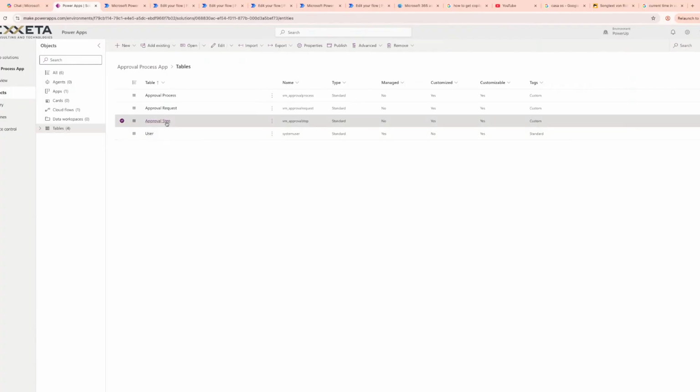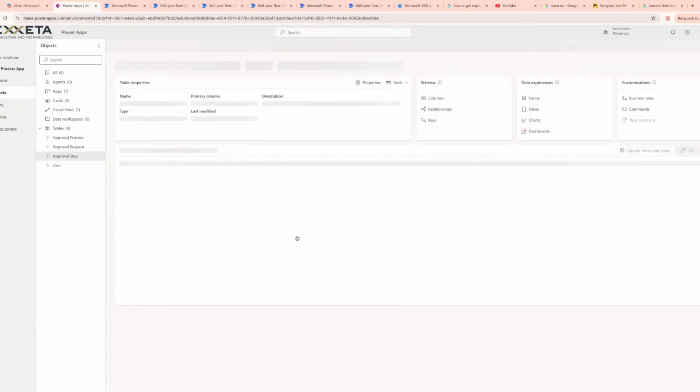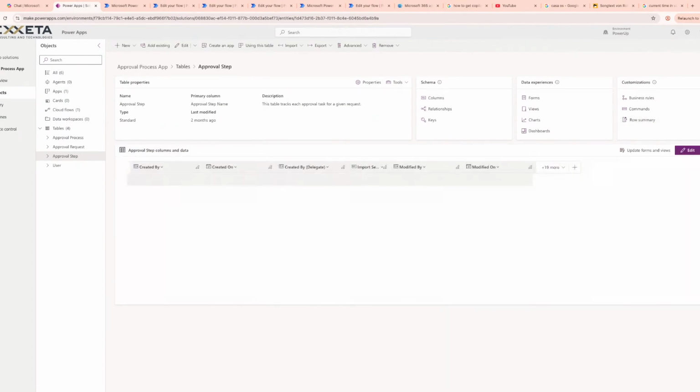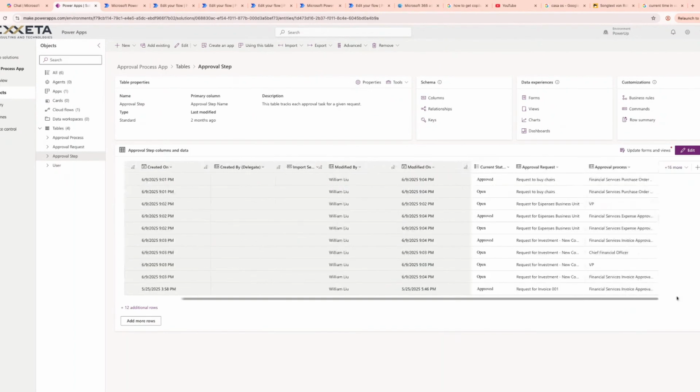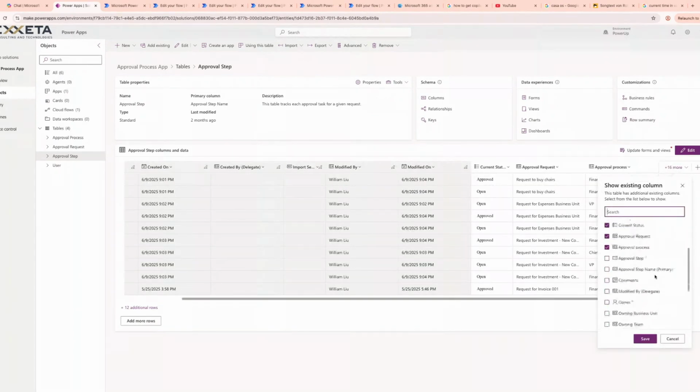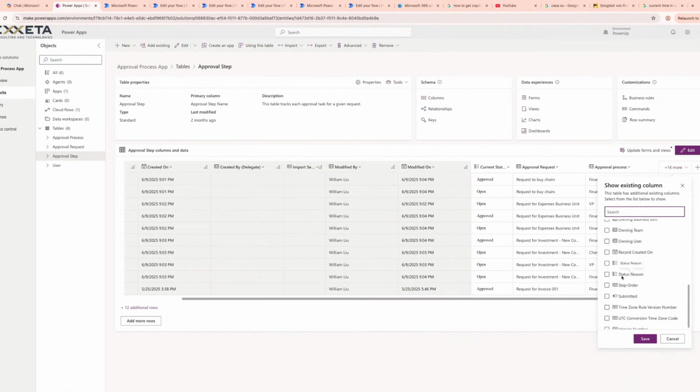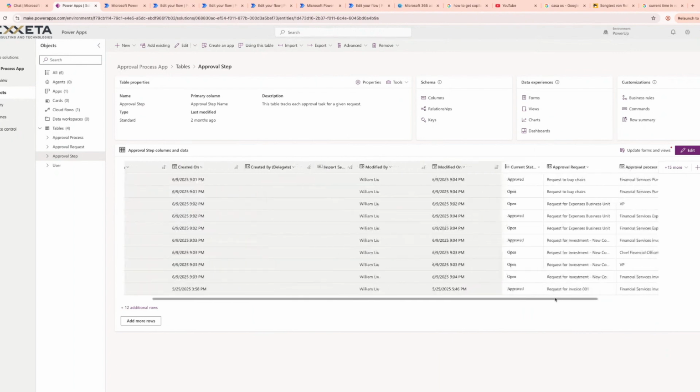Let's jump right into our approval steps table. If you've been following along from part one, you'll see a list of approval steps that our app generated for each submitted approval request. Now, here's the key. To send approval requests in the right order, we need to track two things: the order of steps and which approvers have already given their approval versus those still pending.